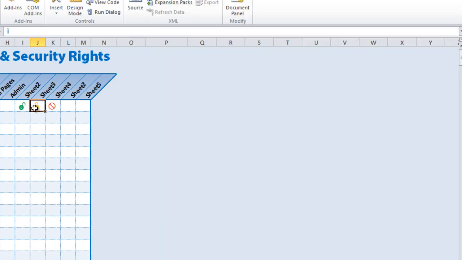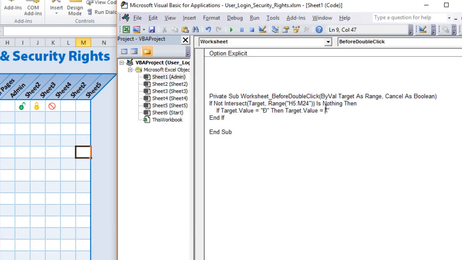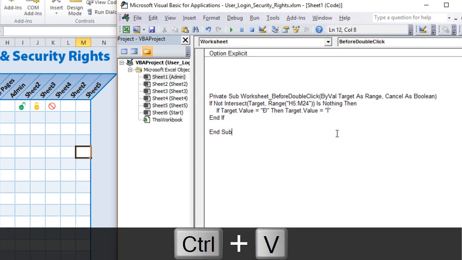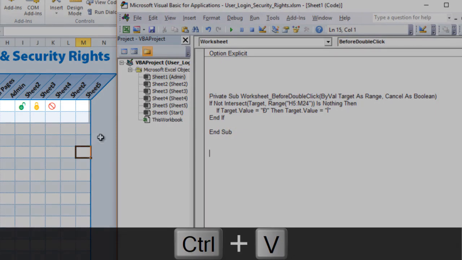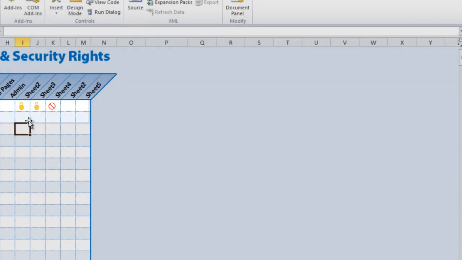Okay, let's go ahead and copy that. Then we'll paste that between the quotation marks in the VBA. And paste it in right there. All right, so let's go ahead and take a look and see how it's working now. If we double click on there, it changes. Perfect. Okay, so that's what happens.